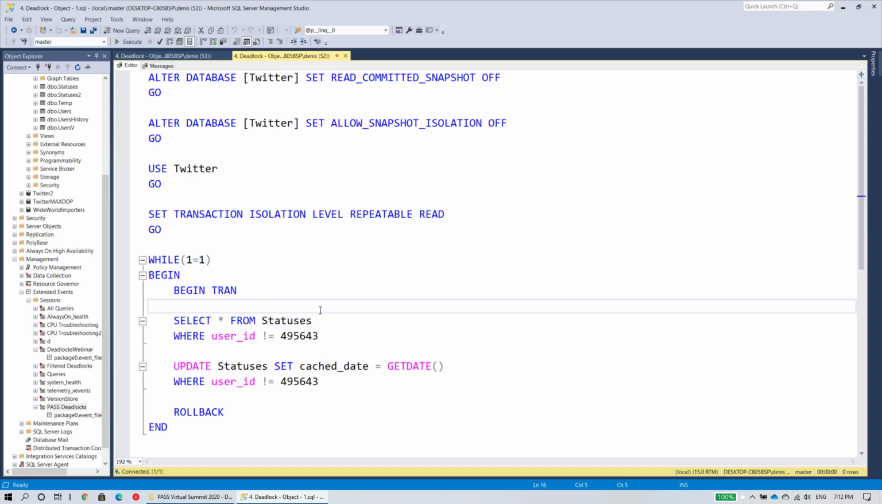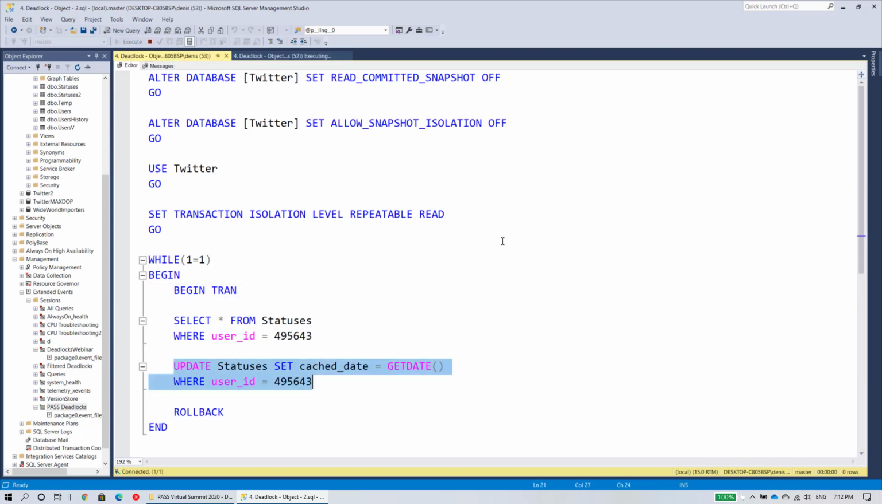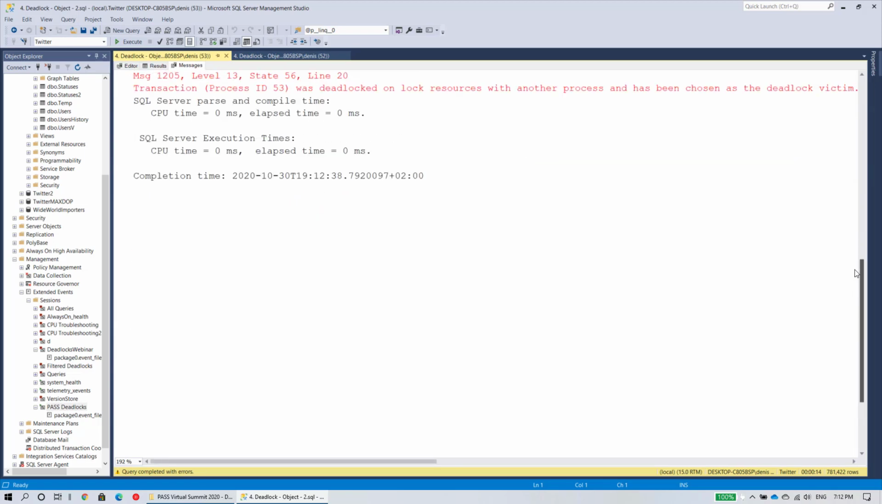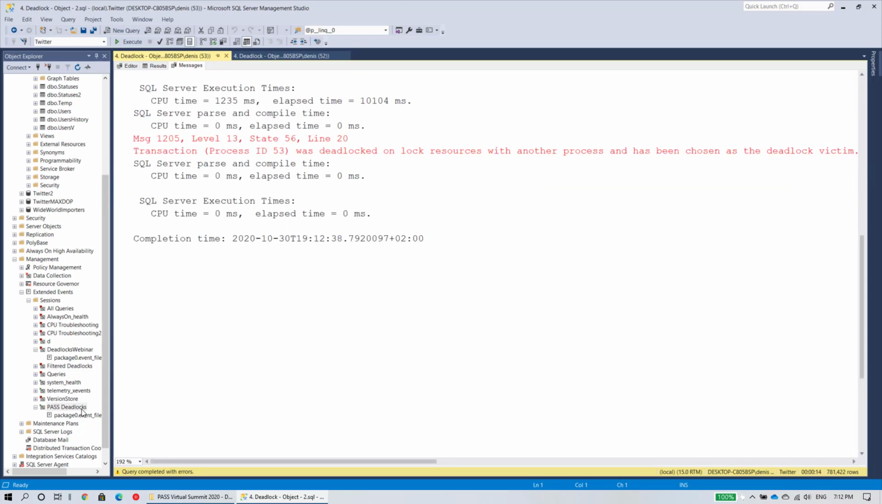In the second transaction, we'll select all statuses where user ID is not equal to this value, and then we will update statuses where user ID is again not equal to this value. So we are working with completely different data sets. Let's check if we will have a deadlock here. Okay, it happened. We definitely have a deadlock.